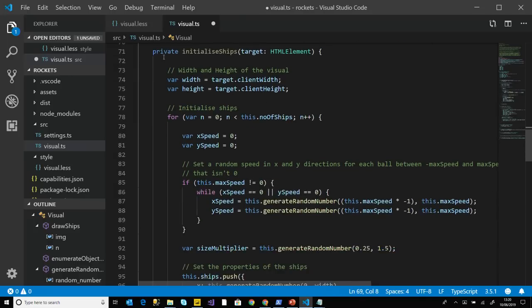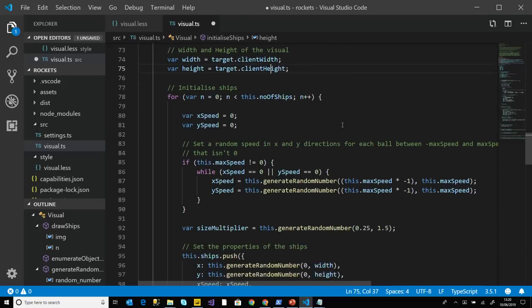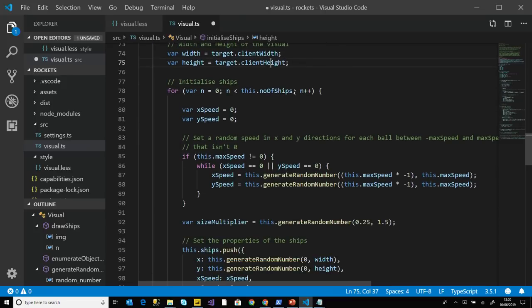The next one, though, is a bit more important. This function initializes our ships. It's going to go through and configure each of our 15 spaceships. So first of all, I pull out the width and height that's available to me. So this is the width and height of our visual. Then I'm going to iterate through all of my 15 spaceships.